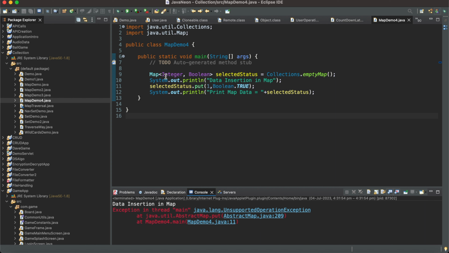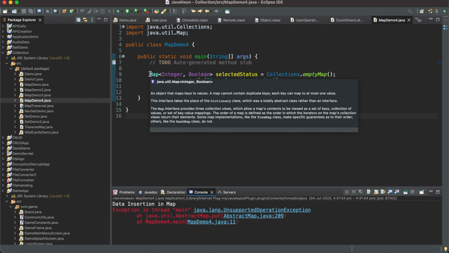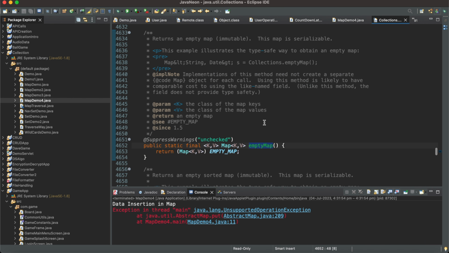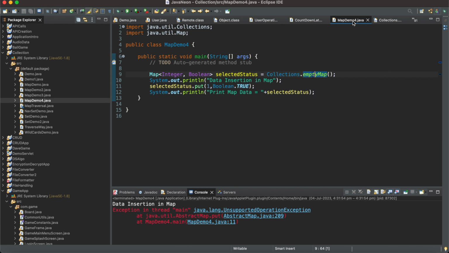If you can see, while initializing a map, I have created a map and initialized it as an empty map. The main culprit, if you look at the documentation of Collections.emptyMap, if I just open emptyMap, the documentation says it returns an empty immutable map. This map is serializable.